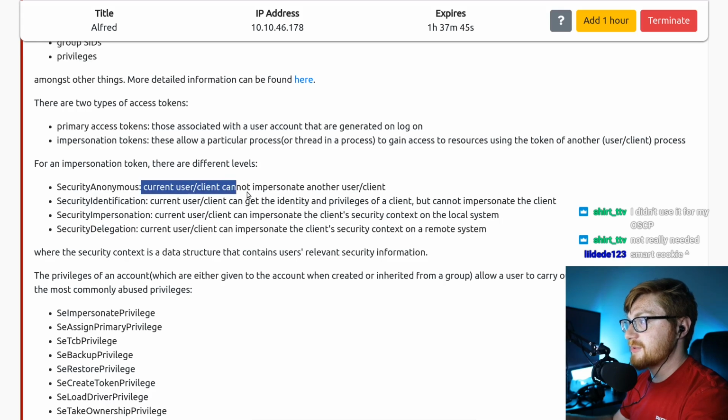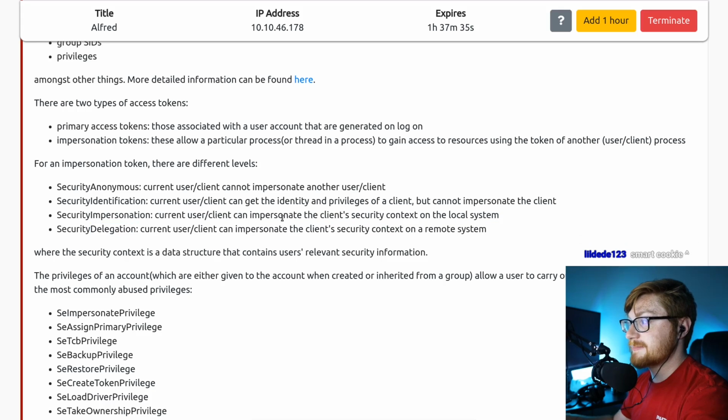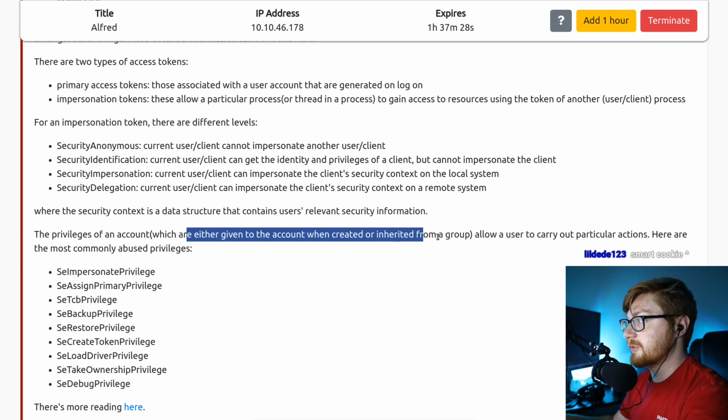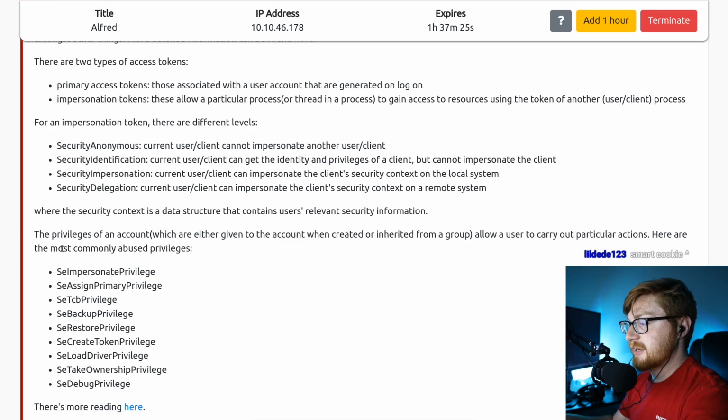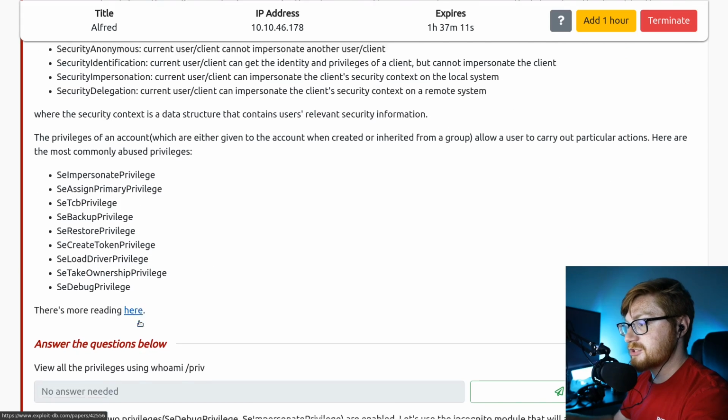This says, okay, anonymous cannot impersonate. Identification can get the identity, but can't impersonate it. And impersonation itself can impersonate the client on the local system. And delegation means they can impersonate the other individual on a remote system. Privileges of an account are given to an account to carry out particular actions. Some of the most commonly abused privileges are SeImpersonatePrivilege, to be able to impersonate anything else, SeAssignPrimaryToken, SeTcb, backup, restore, etc. SeDebugPrivilege and take ownership can do a lot of damage. A lot more reading here if you want to check those out.